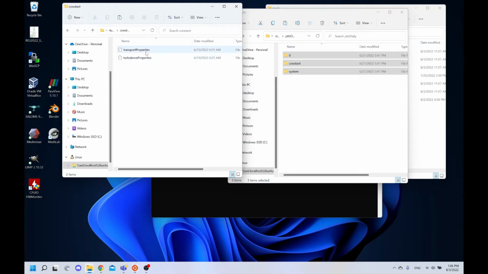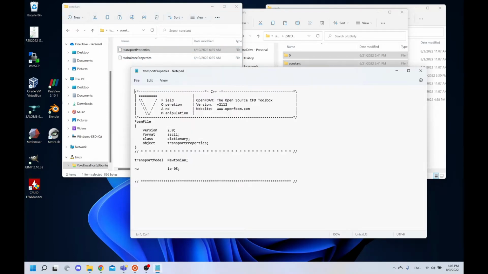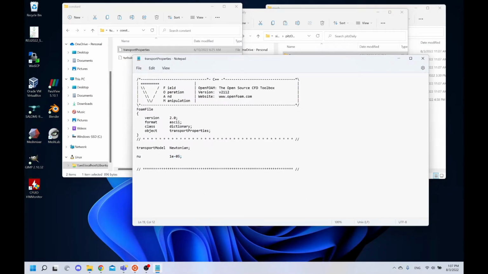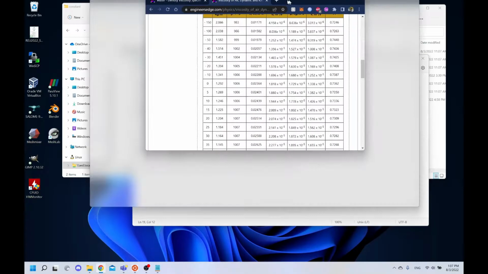So that looks good. Another thing that we should check out is transport properties. This here, this is where you'll define your kinematic viscosity nu for your fluid. So here it's 1e-5. We need to make sure that this matches what we could find for the kinematic viscosity of water. So let's take a look. I already opened it up.